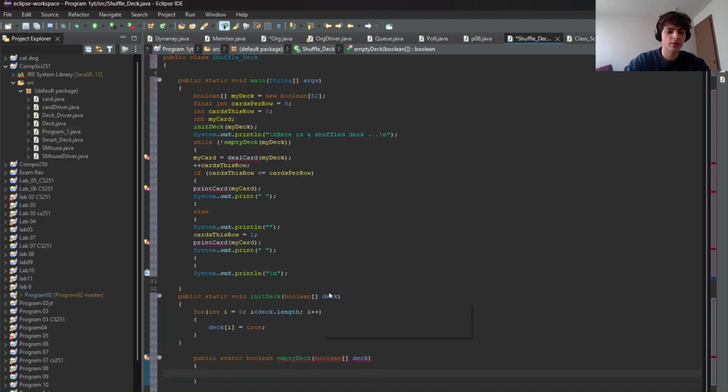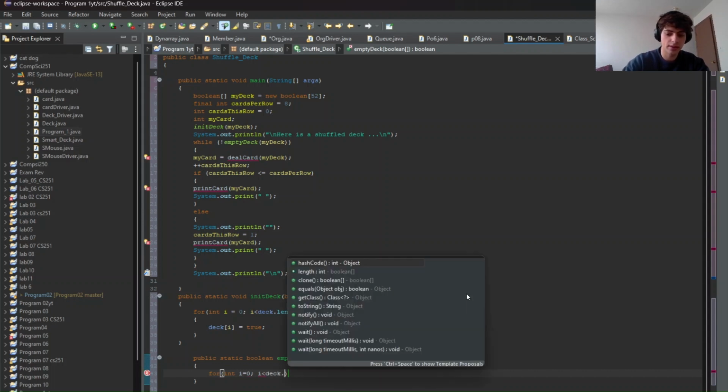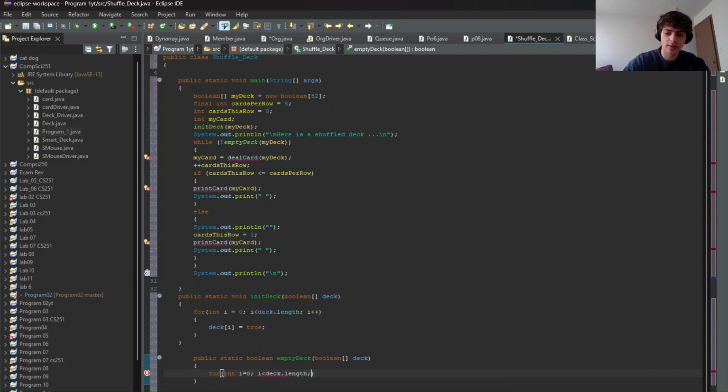Okay, so the first thing we're going to do is go through the entire deck and check what the value of each index is. We're going to do the same type of for loop we did in the init deck method. So we're going to do for int i equals 0, then i is less than deck dot length, then i plus plus, space this out a little bit.